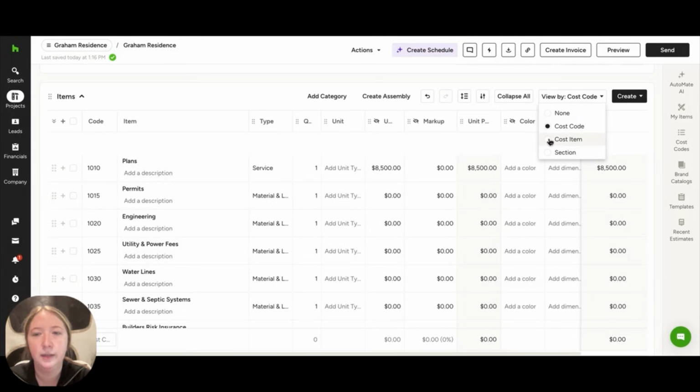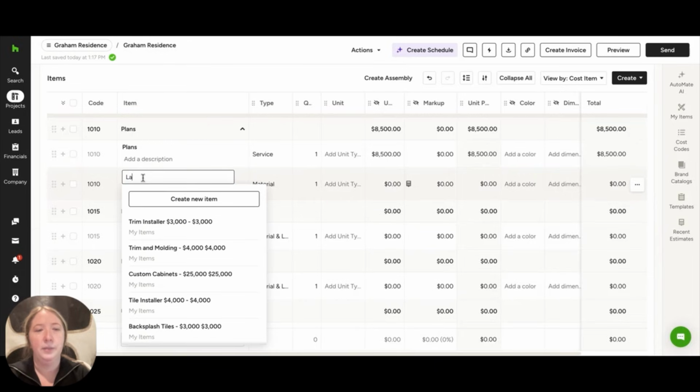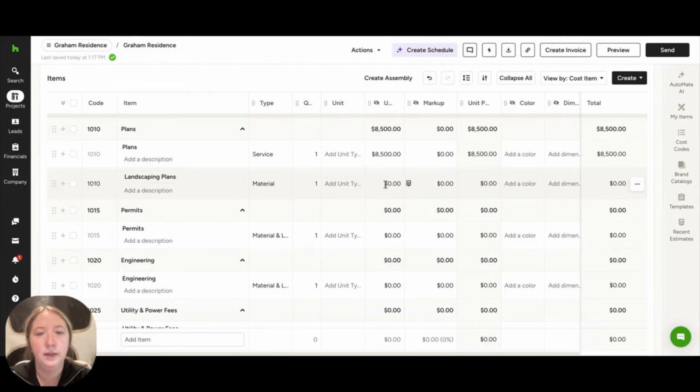So you can just click and change to view by cost item, and then you'll be able to add items underneath this. So if we need something in addition to those architectural plans, maybe we want to add a different plan type, we want to add in landscaping plans that we also want under 1010 plans, we can do that here as well. And then maybe those were $2,500. We can add that in right here to our estimate, and both are going to roll up to this 1010 plans for a total of $11,000.